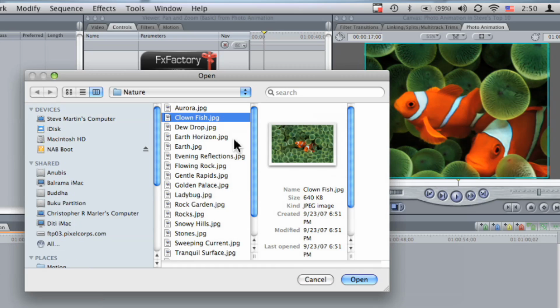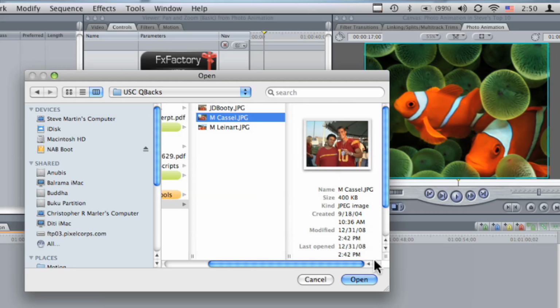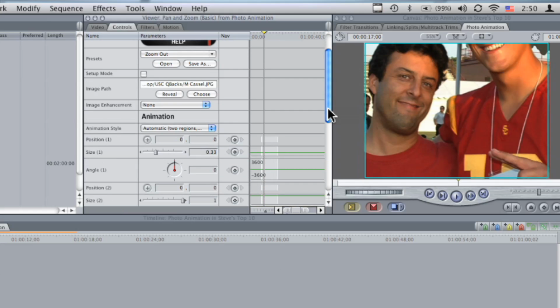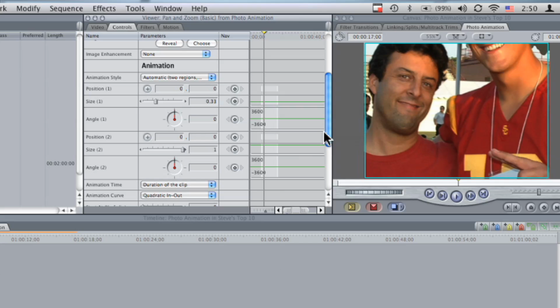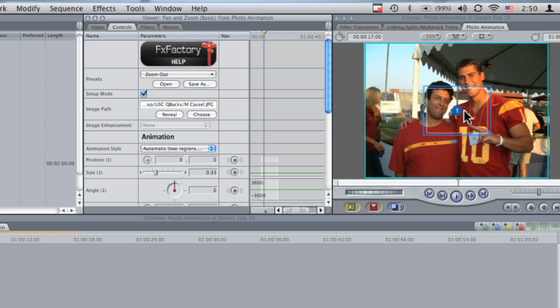So I'm going to go ahead and choose and get that image again. Okay, there we go. Now we got the image in, and we already have the preset picked. So I'm going to scroll down, and let's put it back into setup mode. That's what we need to see it. So you can see the first position. And the second position you can't see because it's really the whole frame here. It's a blue box.